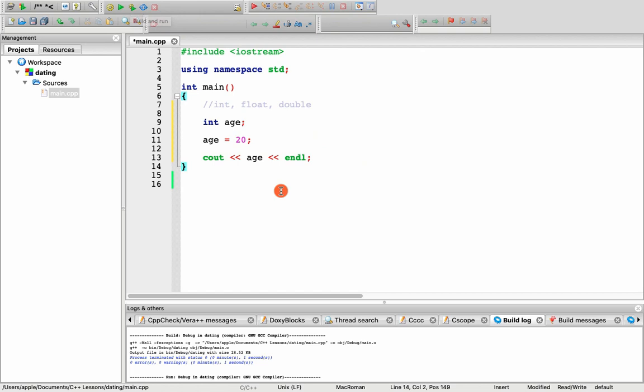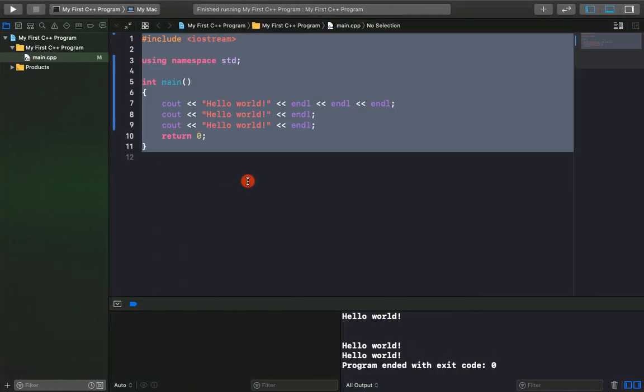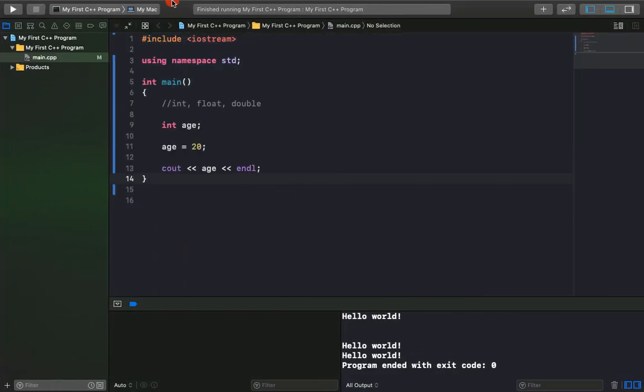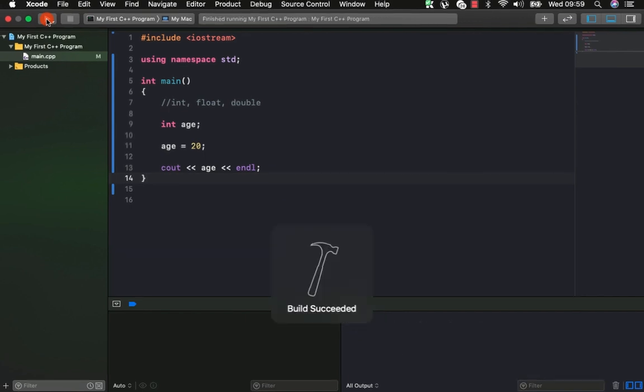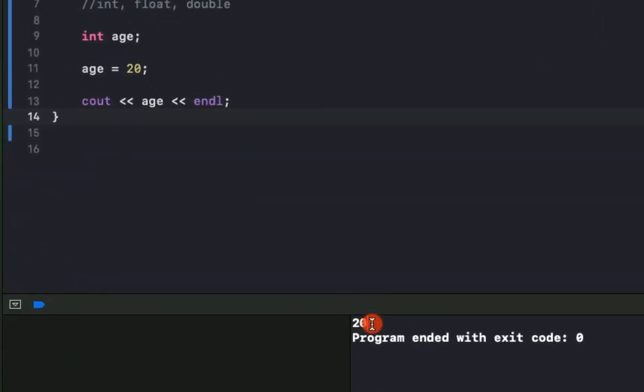Like I said, I'm not going to run the code inside here, but as a Code::Blocks user, you have to run the code inside here. I'm sending the code in here and running it. So I'll run the code, and all things being equal, I have my 20 here.